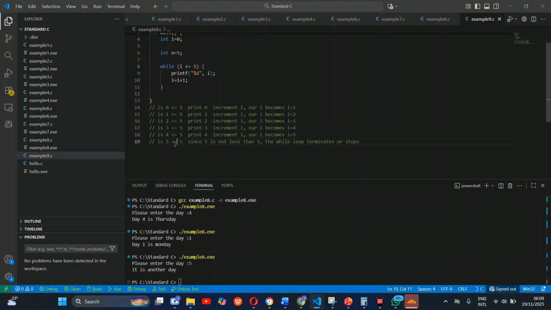Now 5 is not less than 5, but 5 is equal to 5. Now these parts will run, and this will print 5, and then it will increment i. So our i becomes i equal to 5 plus 1, which will give you 6.